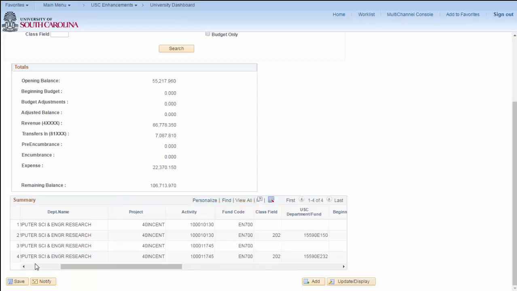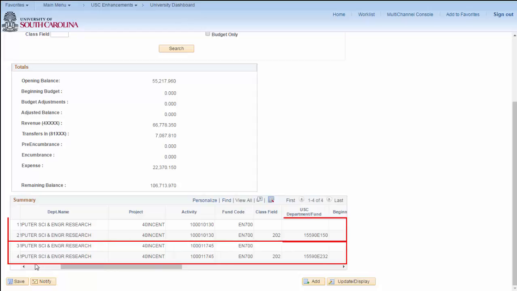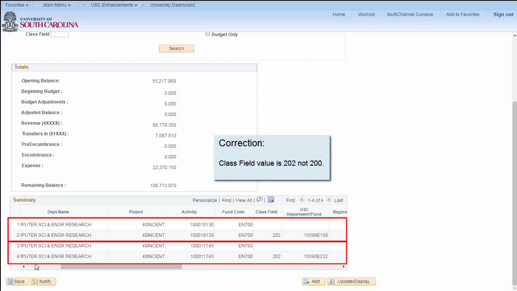Notice there are only 2 different activities listed, 1000-101-30 and 1011-745. There are 2 lines for each because of the class field. On one line the class is blank, and the other the class has an entry of 200. These 2 lines can be added together to come up with the true balance for this activity.